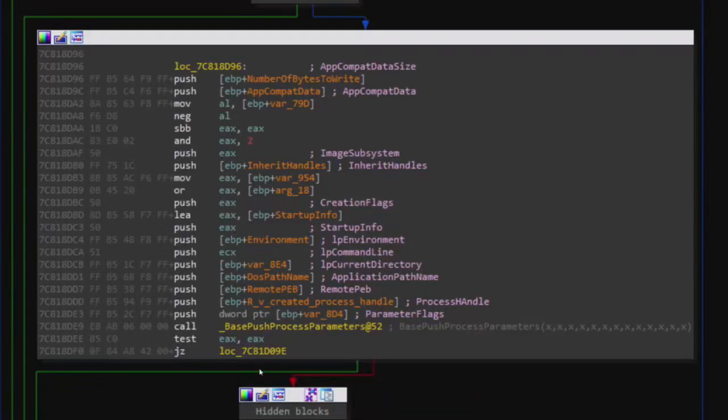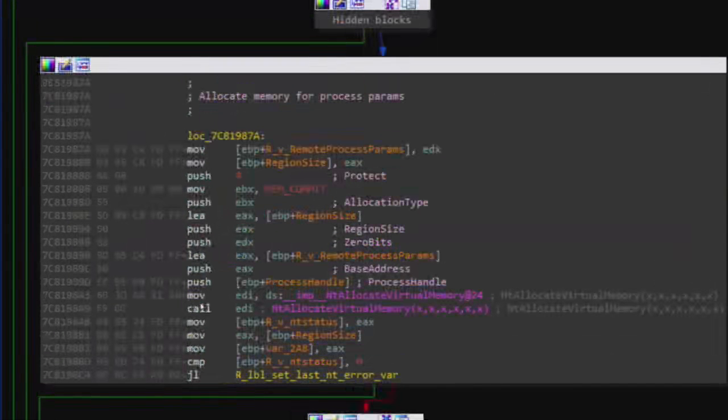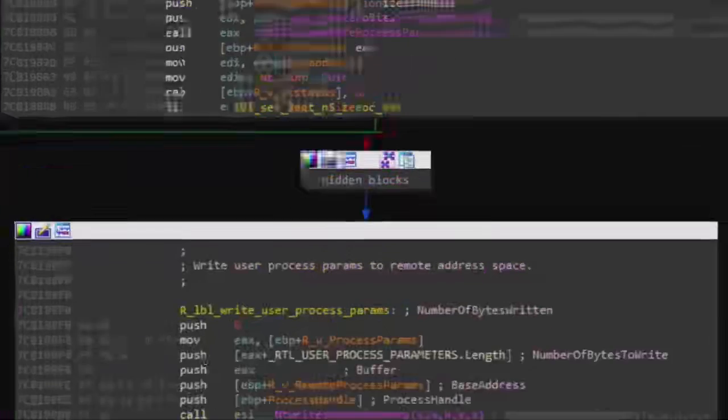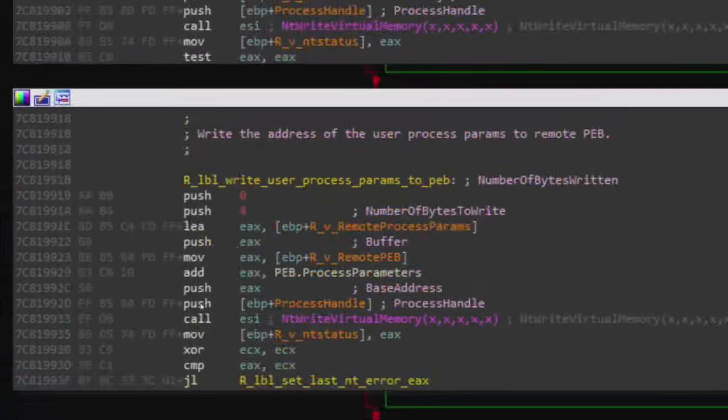Now, at this point on Windows XP, we can see that we have a subroutine called base push process parameters, which creates the process parameters, allocates memory in the new process for the parameters, copies the parameters to the target process, to the newly created process, and then finally sets the address of the parameters in the process environment block.